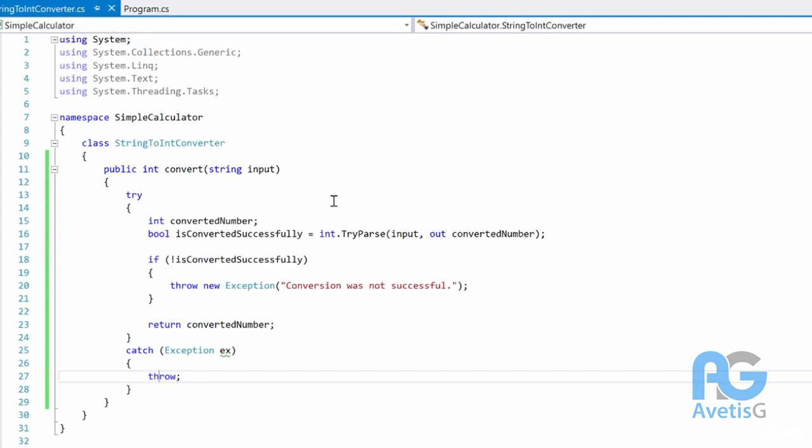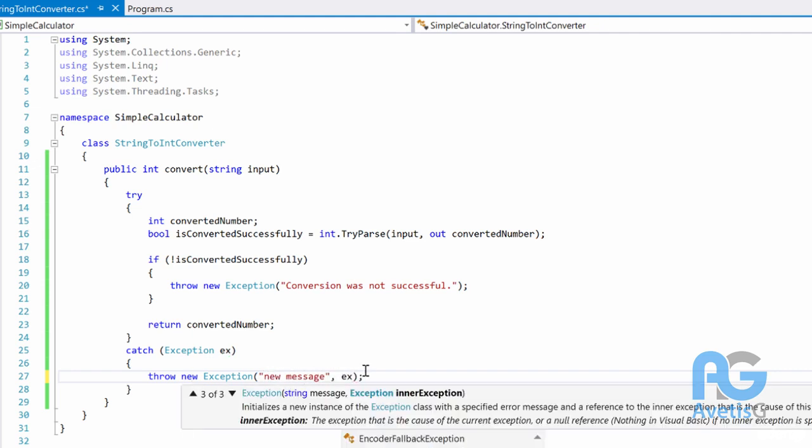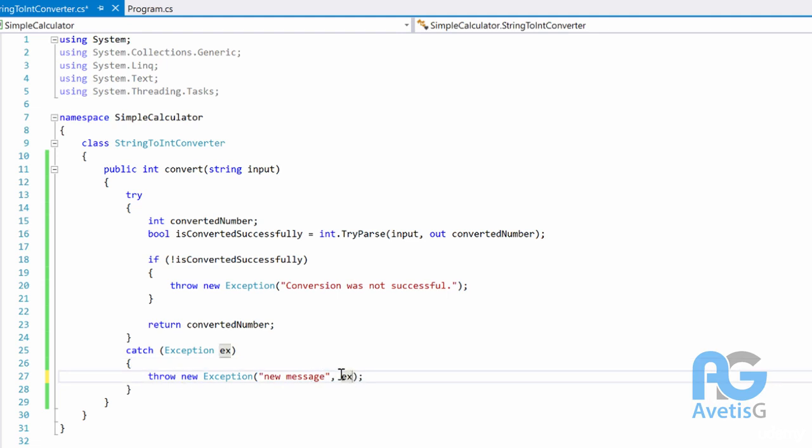Now, let me tell you about the best practices. What you want to do and the way you want to rethrow messages, or rather exceptions, is by using the throw keyword, just like this. Or you can say throw new Exception. So you can create a new exception and have a new message. You can have whatever you want. In this case, I will say new message. And then you can pass in the actual exception. So in this case, this is also a best practice.